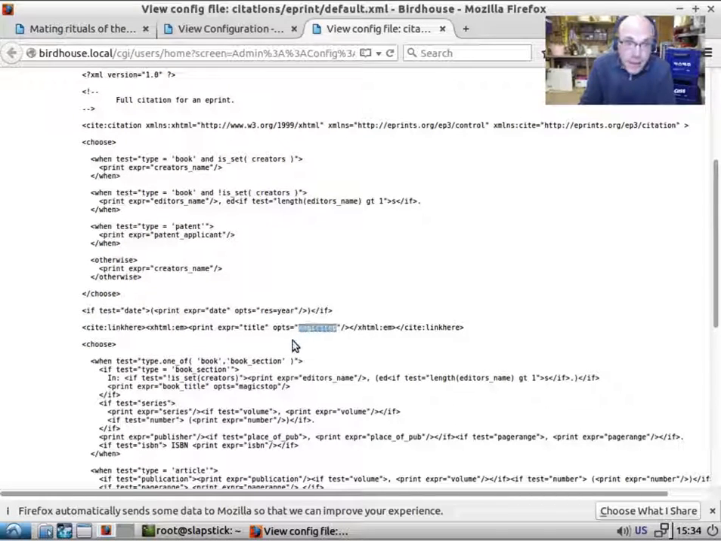Then we have this magic stop option, which puts a full stop in if the title needs one. Usually a title is not entered with a full stop unless, for example, it ends in a question mark. But if it ends in a question mark, we don't want to add a full stop to it. So we will add a full stop to this if we need it.